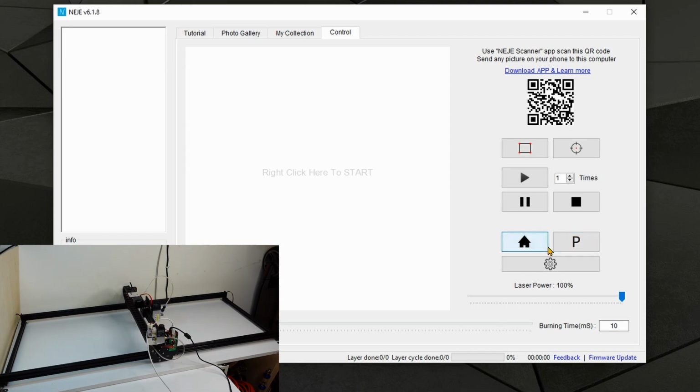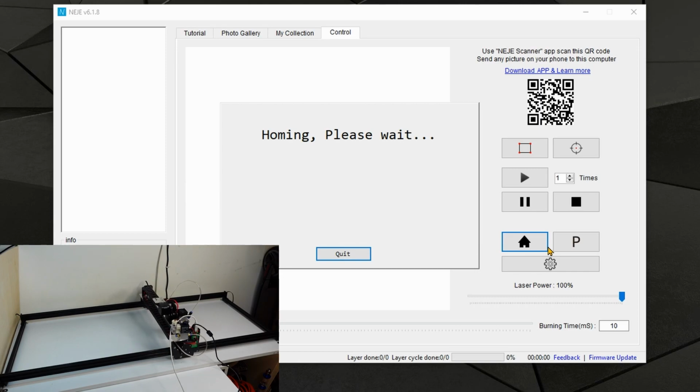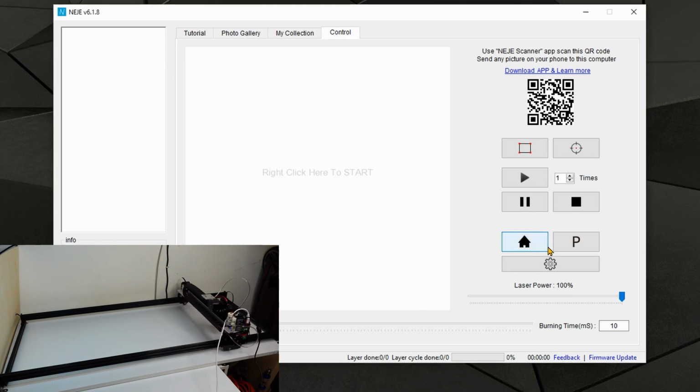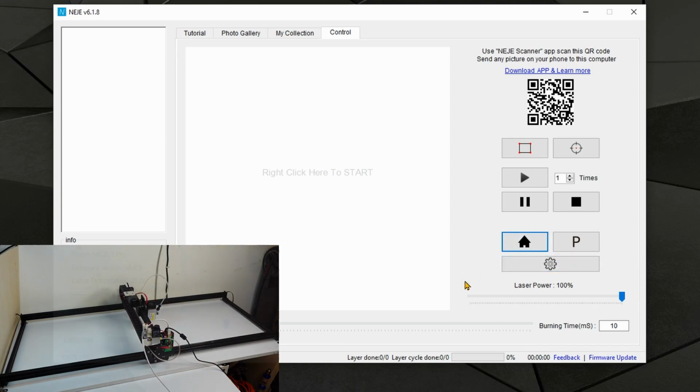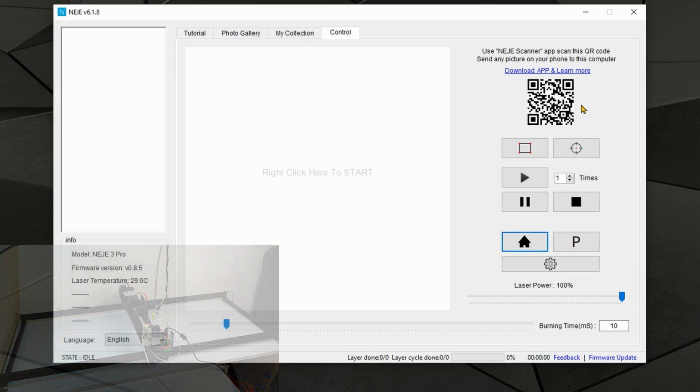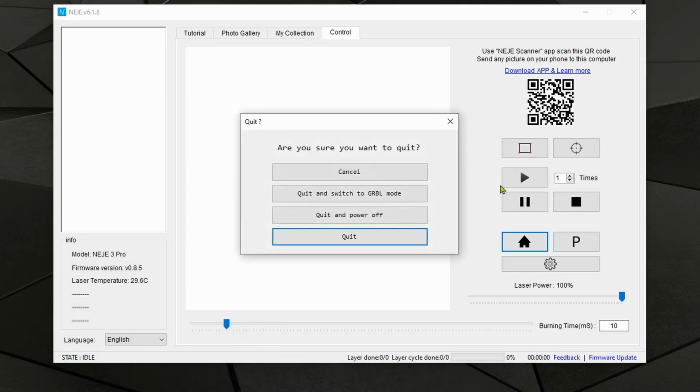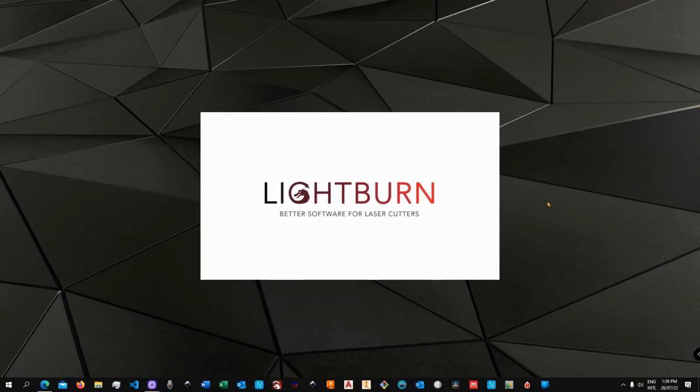So back to home. Yeah, it's automatically going back to parking. And this is all with the Neje desktop application. Let's now close this one. Actually, we can quit and switch to GRBL mode. And let's now launch LightBarn.